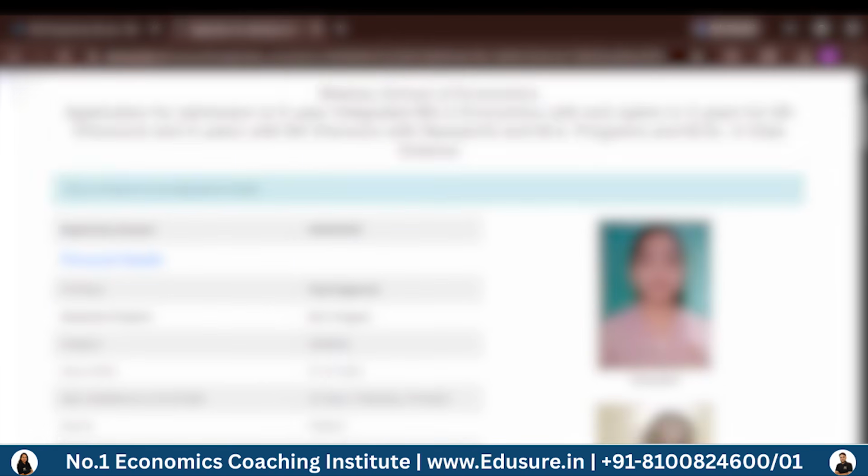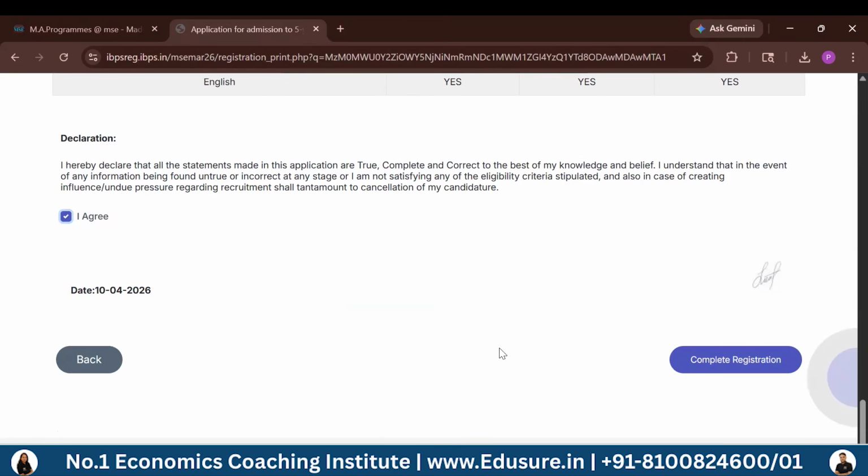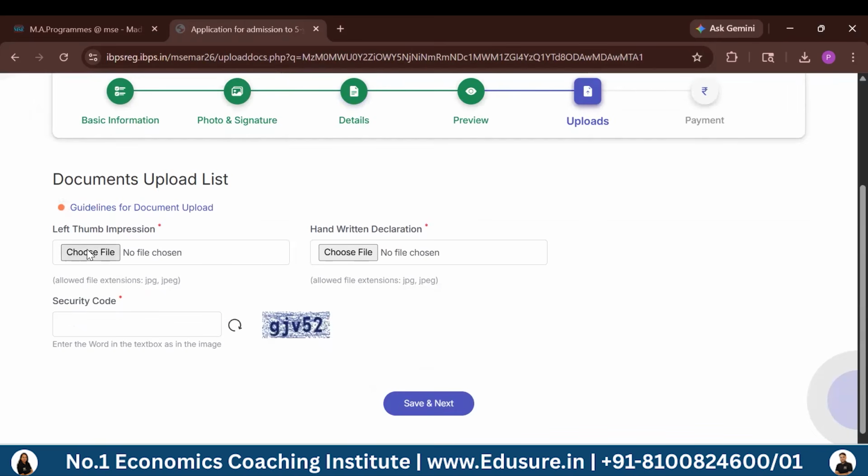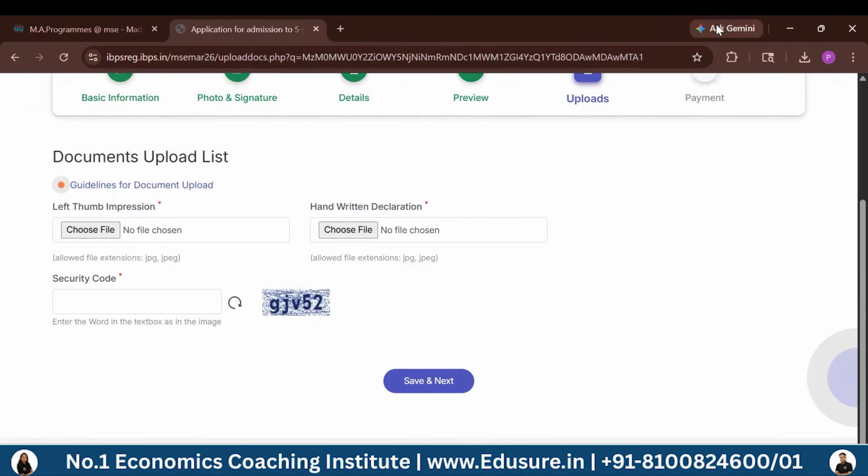So this is your application form. You can review your application form and make sure that everything is correct. Once everything is correct, click on the I agree button, and then complete your registration. Click on OK. Now here you have to upload some documents. Your left thumb impression and handwritten declaration need to be uploaded here. So upload these documents also.